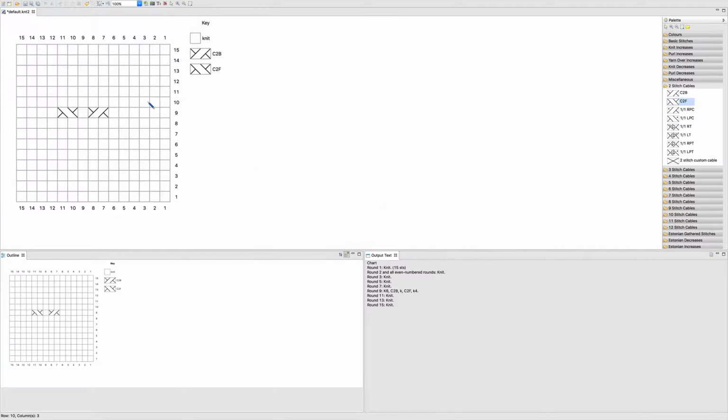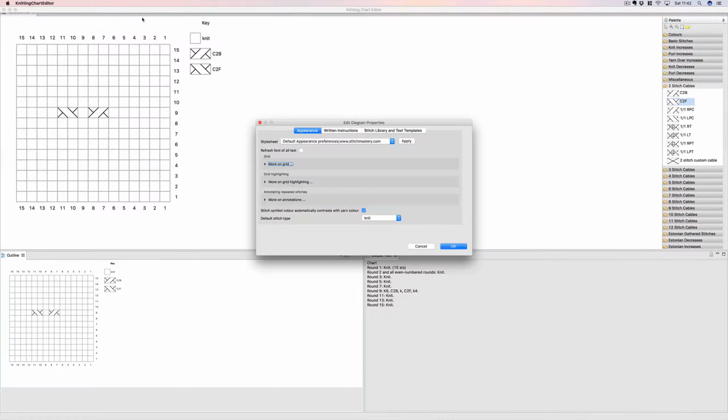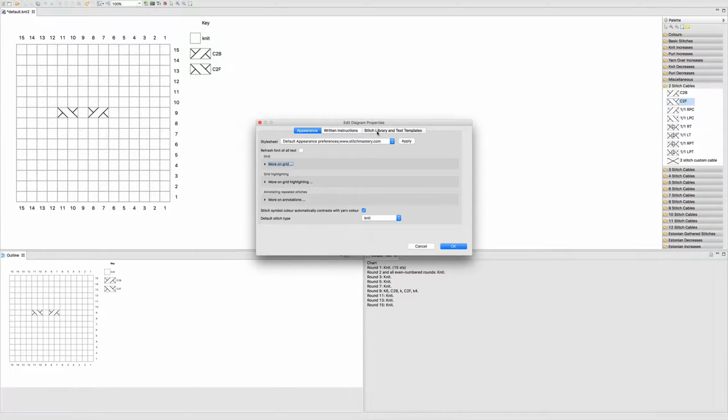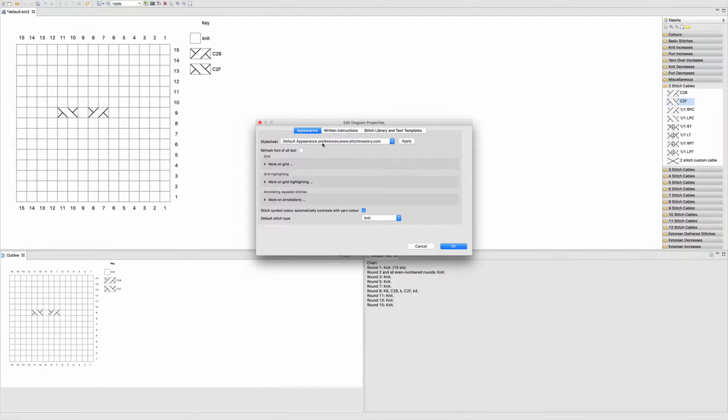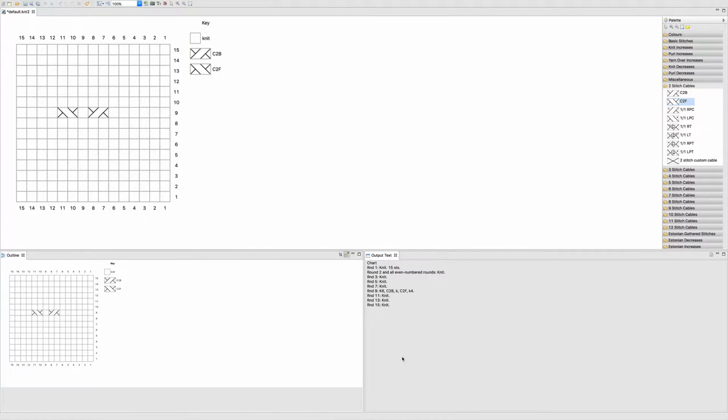Hit OK. So that means when we load up a new chart from now on, it's always going to use those defaults. And to change it in this, we do edit diagram properties. Again, stitch library, we change those. Change it in the written instructions. We left the appearance alone. We hit OK. And now you can see our output has now changed to round. And the 15 stitches has removed the parentheses and it now has a period.